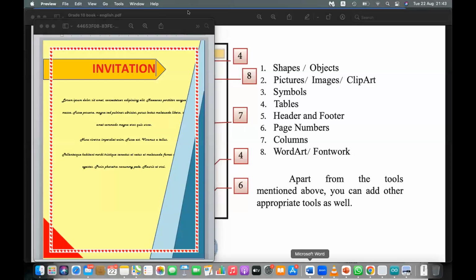Anyone wish to share their creations? Anyone wish to share their creations before we wind up? So you need to do one activity. So that activity is already, I have said, activity number 6. And okay, good. Yes, good.